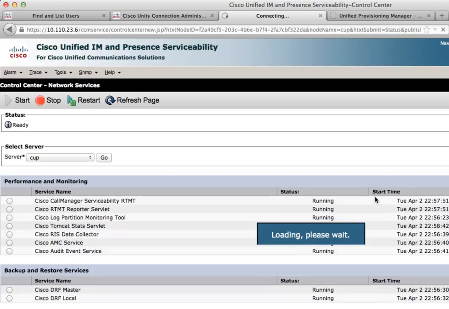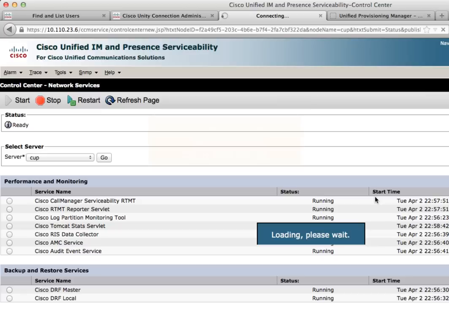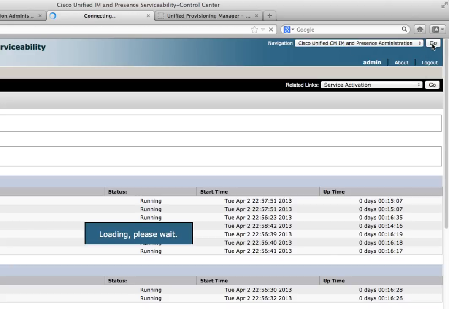So in order to change the domain name, there are 3 services that need to be stopped. There's the Presence service, the SIP Proxy service, and this particular XCP Router service. If you don't have those stopped, you're not going to be able to change the next setting. Now, since this is a brand new server, there are no services started, so we don't have to worry about those other 2. So let's go back to the admin page, hit Go.